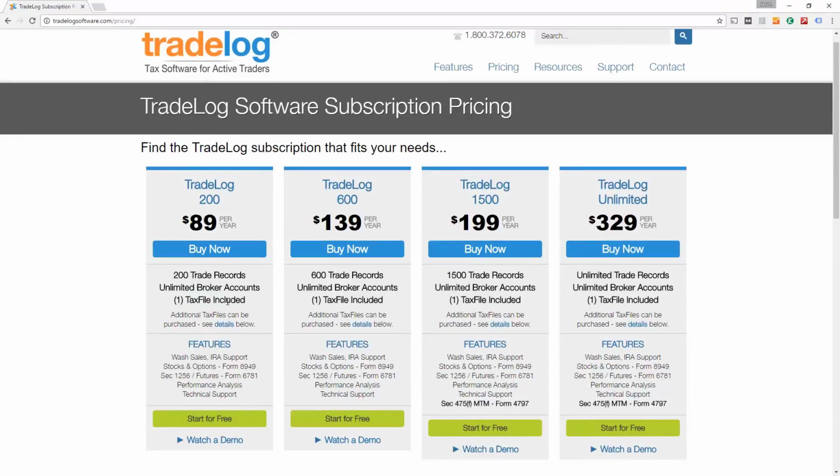In TradeLog, you create a tax file for one specific tax year and for one taxpayer. So, for example, if you're just doing your personal tax reporting, or as I mentioned, if you're married and filing jointly, then that is still one taxpayer because you're filing one tax report. So you'll need one tax file for that tax year, and you'll put all of your brokerage accounts in that tax file. The next year will be a separate tax file.